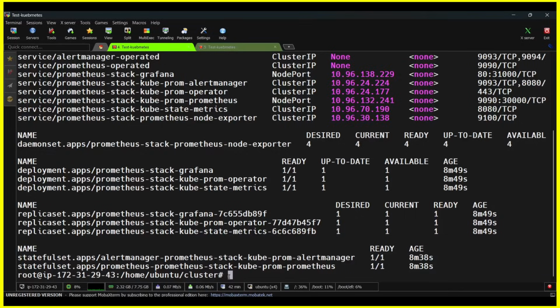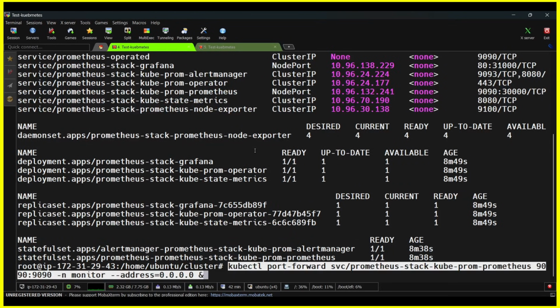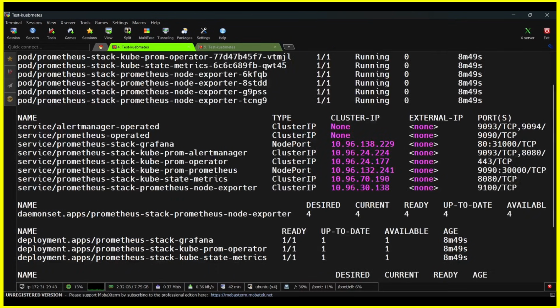Let me explain, and I can even go with this concept. Which service do I need to expose? As I mentioned, I need to expose two services. One is Prometheus, that is NodePort. The second is Grafana. So let's expose Prometheus first.